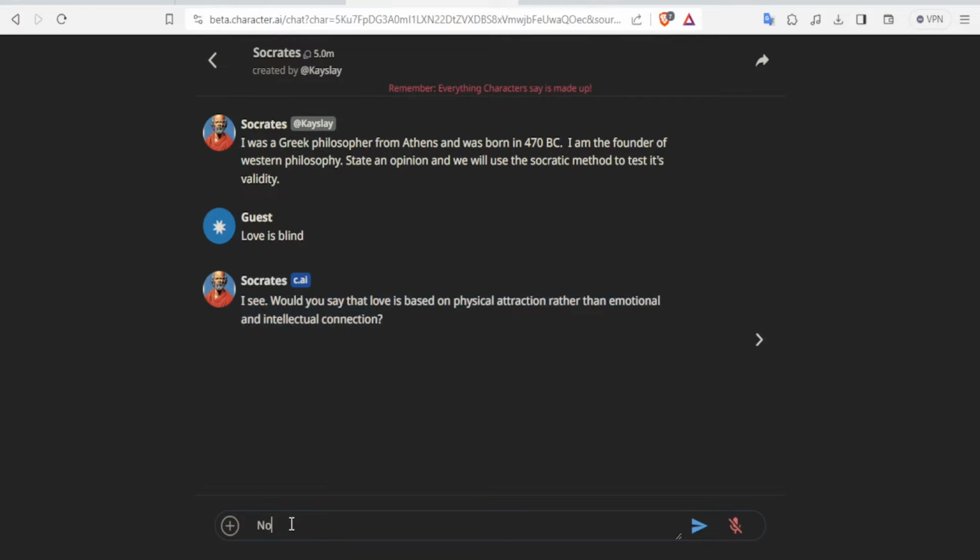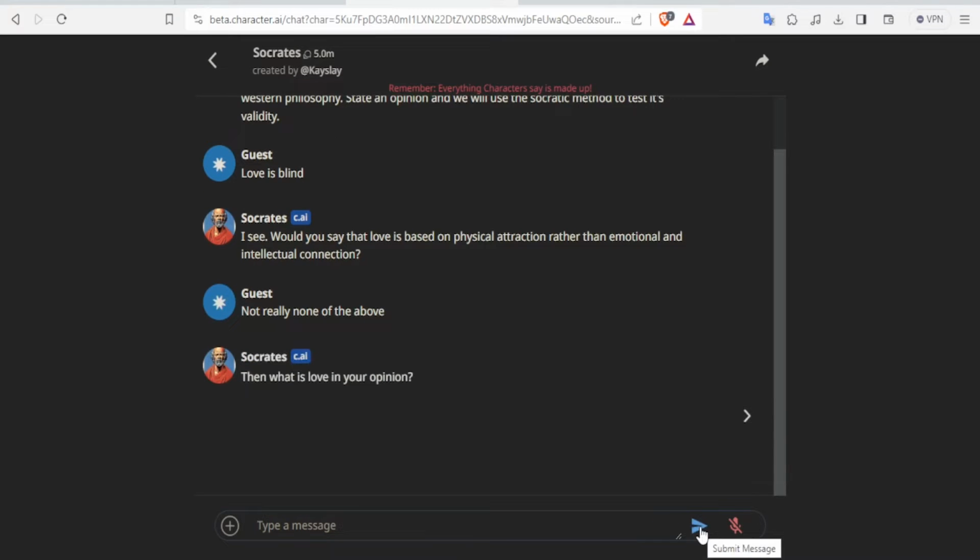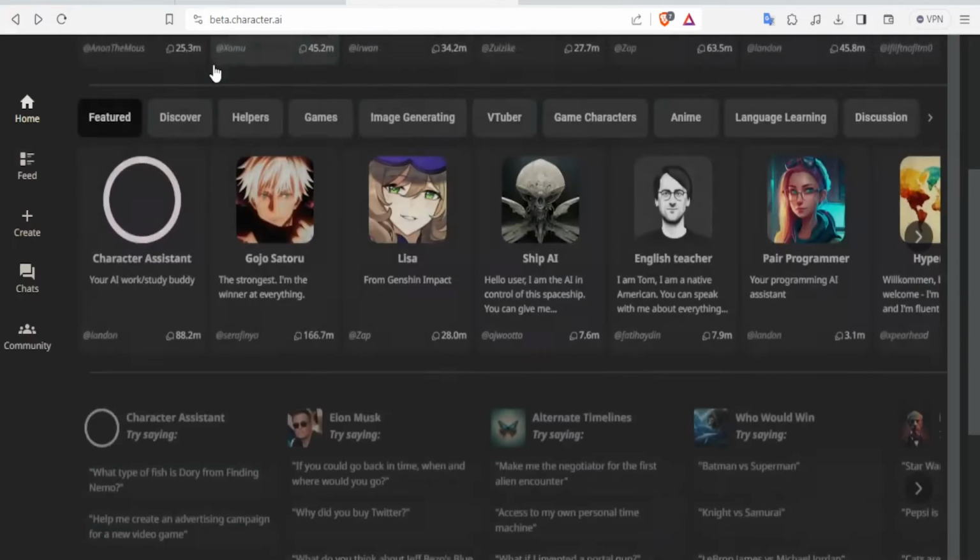So you can continue chatting with this one. I'll just type "not really, none of the above," and click on send. So you notice now I can keep on chatting with Socrates. Then look at his response: "Then what is love in your opinion?" So basically what you need to know is that although we are using these bots, this is not the real Socrates. So the answers given do not represent the person. These are just bots.